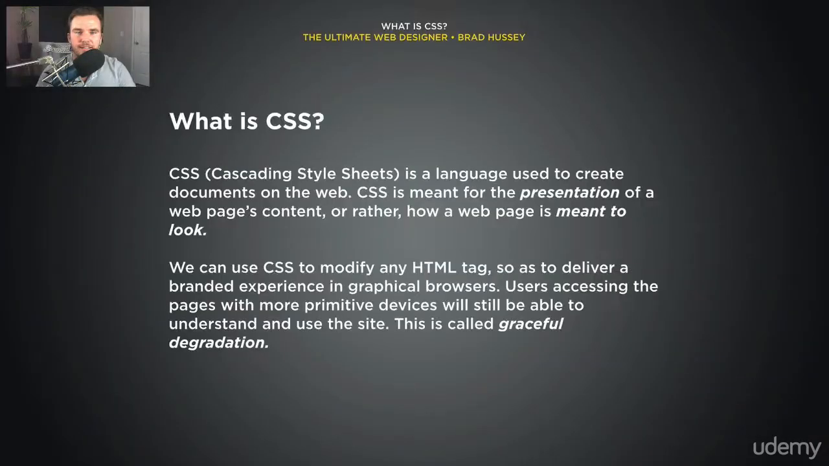What is CSS? Well, CSS stands for Cascading Style Sheets, and it's a language used to create documents on the web. CSS is meant for the presentation of a web page's content, or rather, how a web page is meant to look, versus HTML, which is meant for the meaning or the structure of the web page's content.